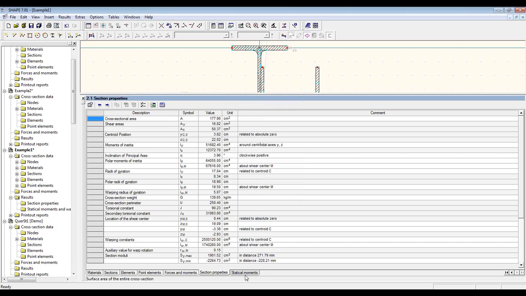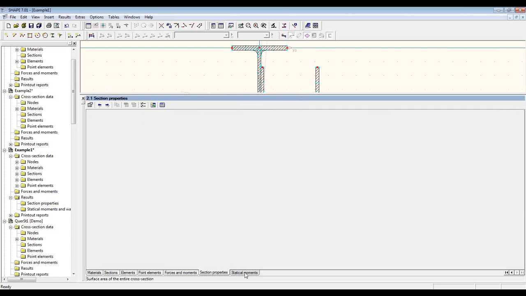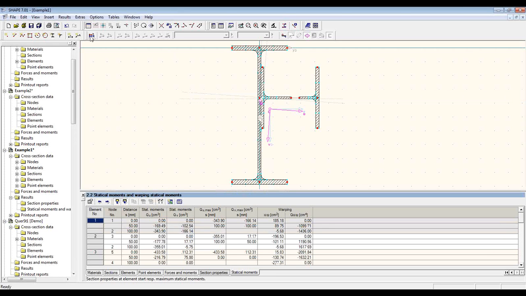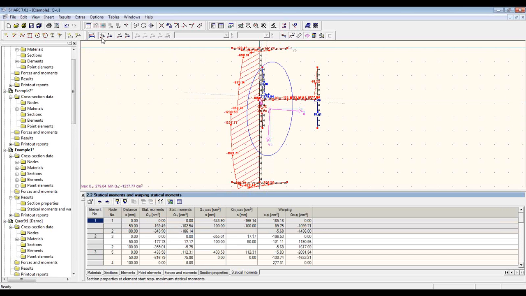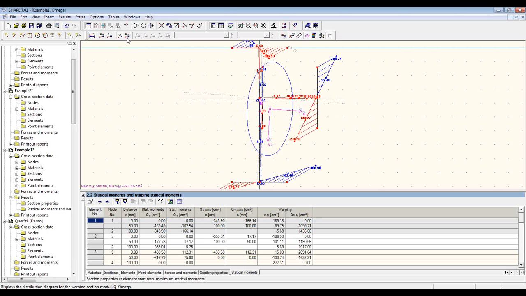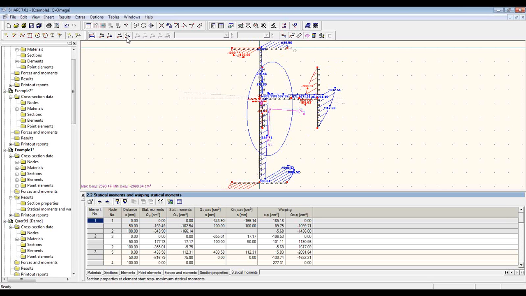Okay. Next table that is available is the statical moments. This is the numerical results. And these results are also included in your graphical layout. So I'm going to turn this back on, and you can see what I have here: the statical moments in both directions, your normalized warping ordinate, and then also your statical warping moment as well.